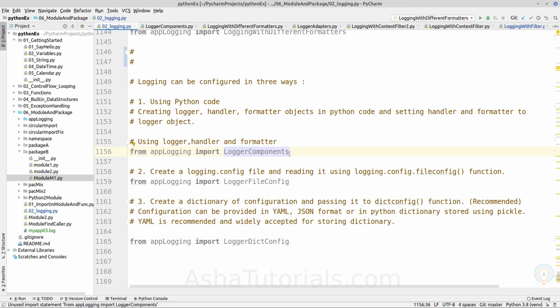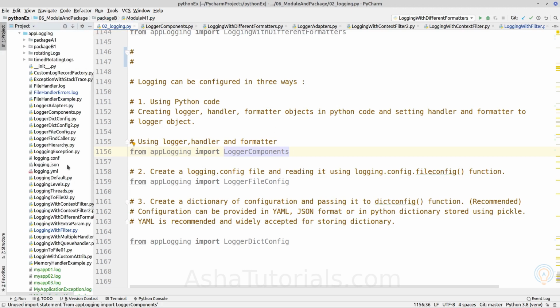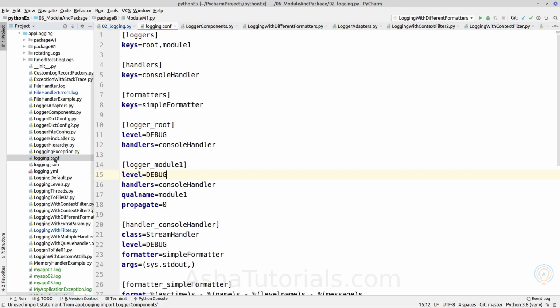Second, you can use logging.config to read the configuration of logging using fileConfig. So you are detaching the configuration from your Python code. Here in the app logging folder, we have logging.config. In this logging.config file, we will define the logging configuration, and we will read it using the fileConfig method.